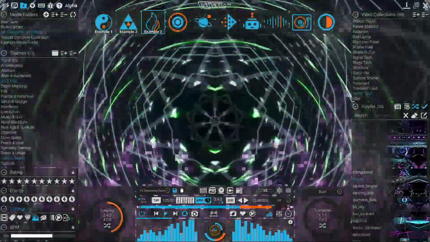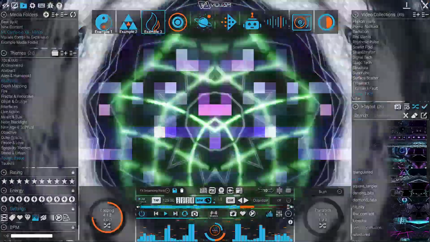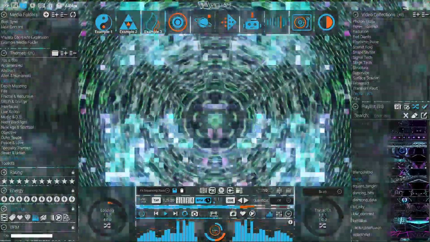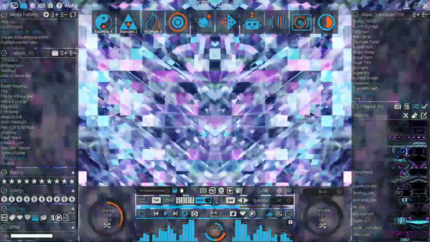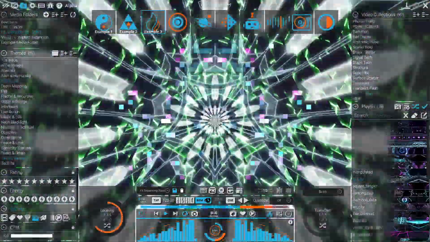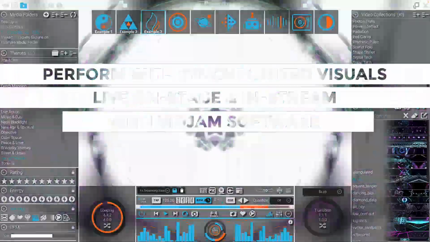Remember that once you're happy with the settings that you have in your stack, including the video grids, effects, autopilot settings, step sequences, all these things, save it as a scene using the buttons at the top of the screen for instant recall later in your performances.